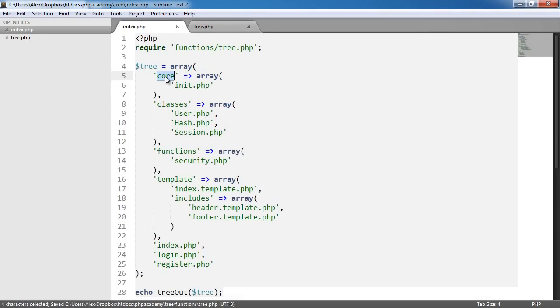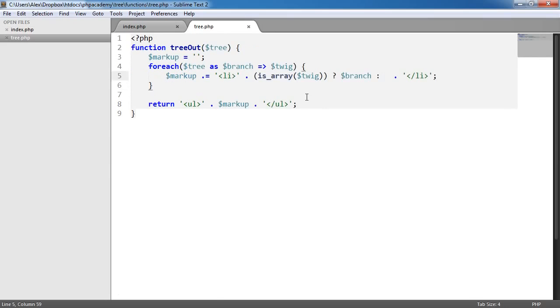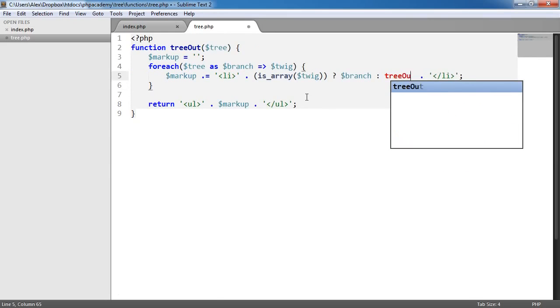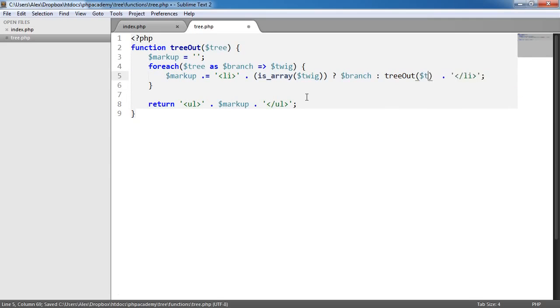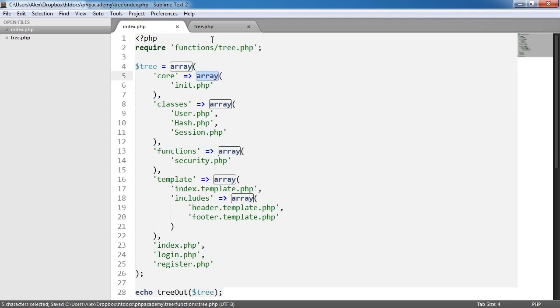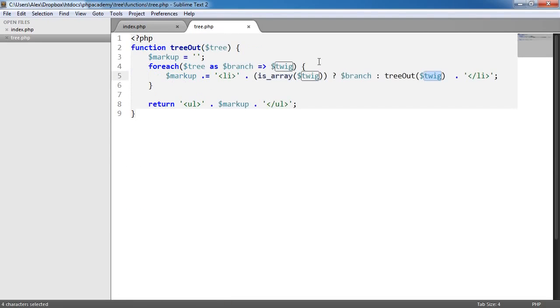Now, otherwise, what do we want to do? Well, our aim here is to output the branch and then go into the array and do exactly the same thing as we're doing inside of here. So this is where the recursion comes in. What we're actually going to do is call the function that we're currently in. That is basically recursion. And what we pass in is the twig, sorry, not the tree. So we pass in the twig. This is the branch. We output the branch and then we delve in and look further into this. So as this stands, this is going to be enough to generate what we need.